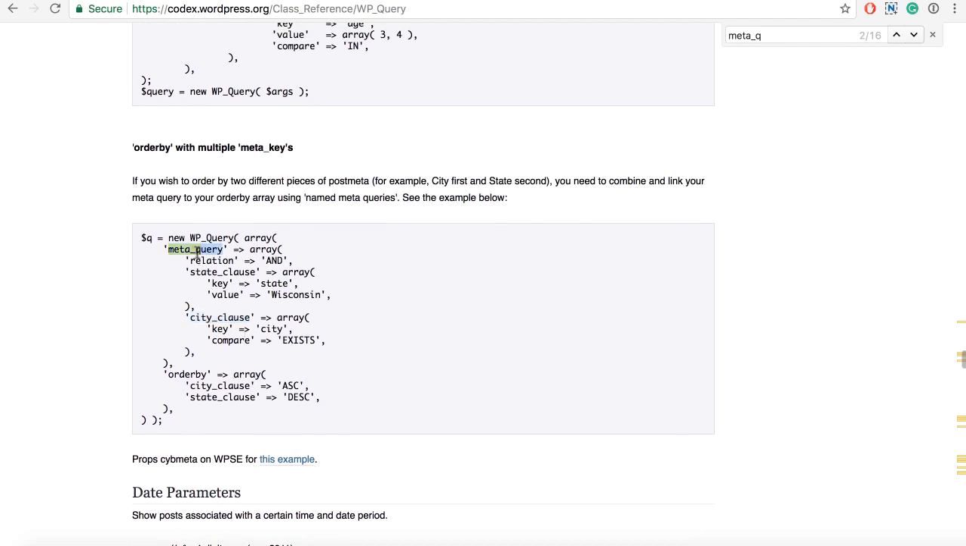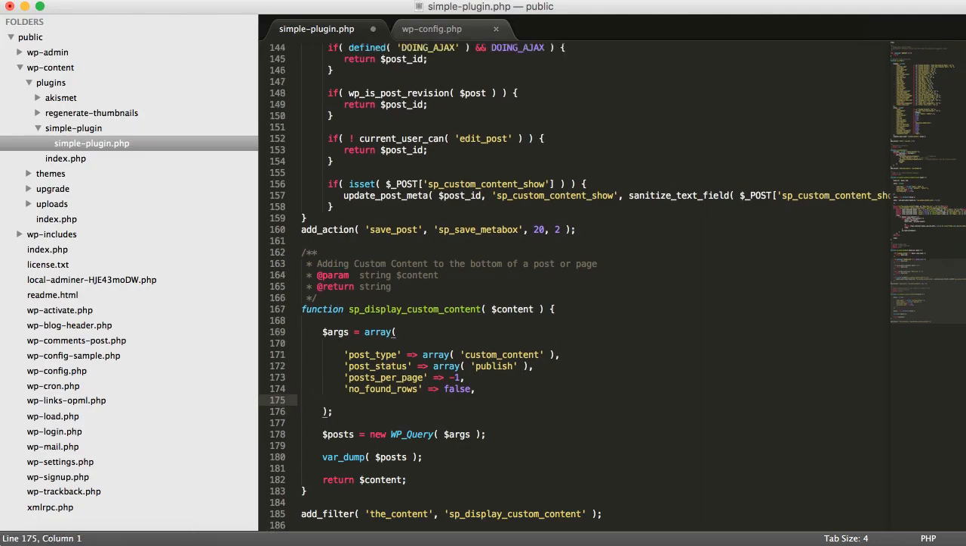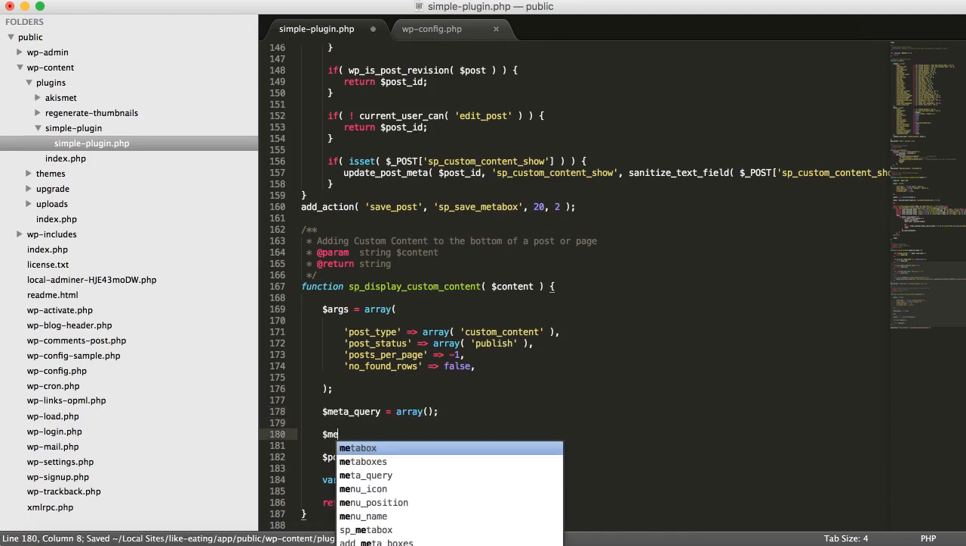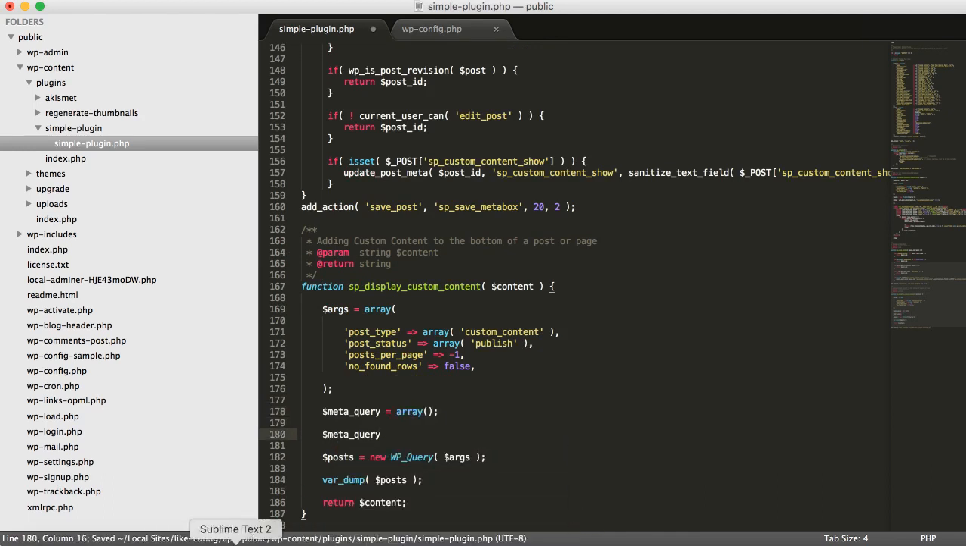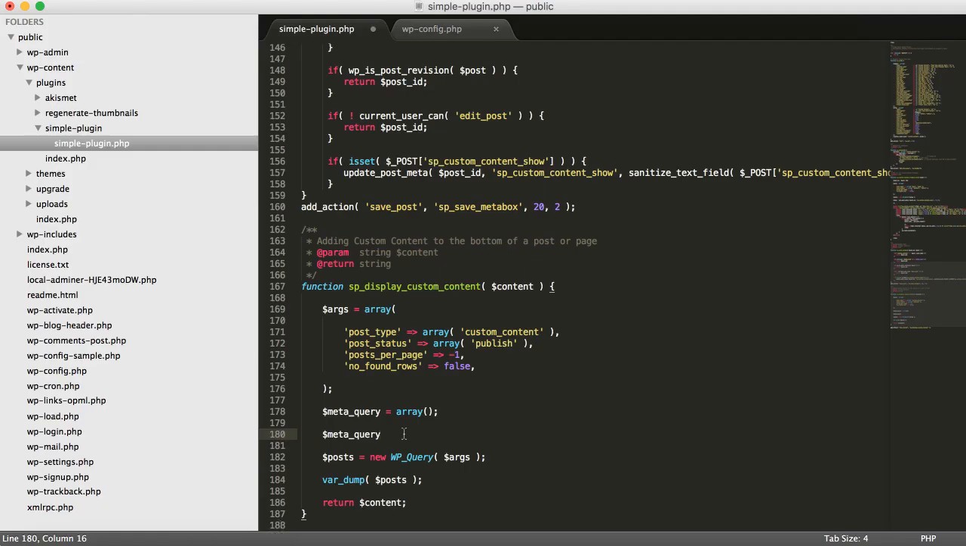So here is an array which we will point to meta query, but we won't build it right inside. We will build it as a separate array. And the first thing is that in the meta query, we want the relation to be OR.